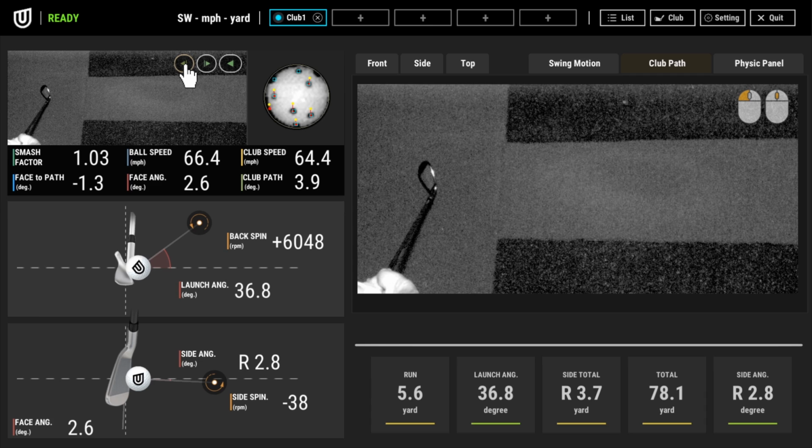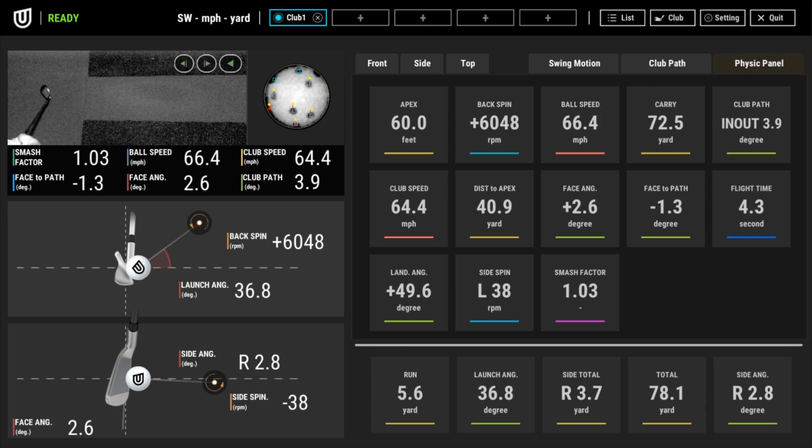And then there's that. And then you can go to your physics panel. Now this is where all the data is. So you can look at your apex, your club head speed, your landing angle, the run out, backspin, distance to apex, side spin, launch angle, ball speed, face angle, smash factor, side total, carry, face to path, total, club path, flight time, and side angle.